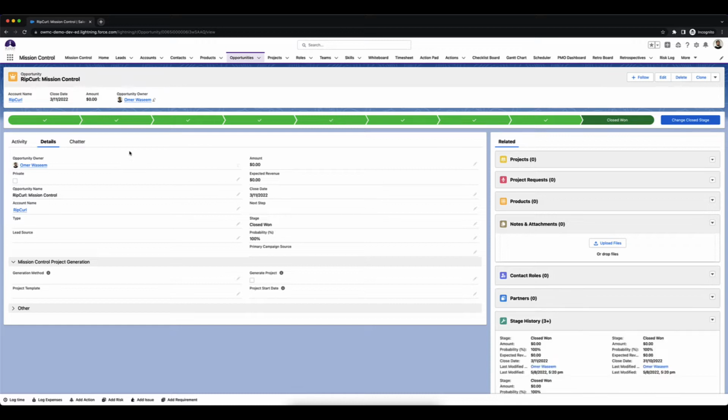Over here, you'll see a few fields that might not be available to you by default when you've installed Mission Control. That's because you'll need to add these to the page layout. And there's a few other things such as permission set assignments, adding a few related lists to the page, and we have all of that covered in a how-to video, setting a project auto generation, which is available on our website. So I do recommend checking that out if you haven't set this up already.